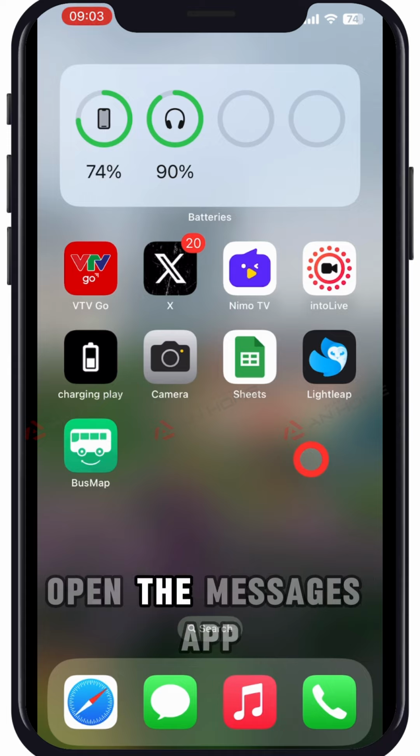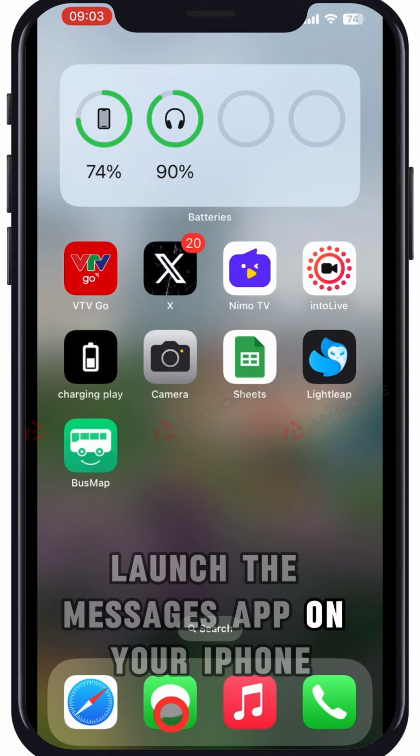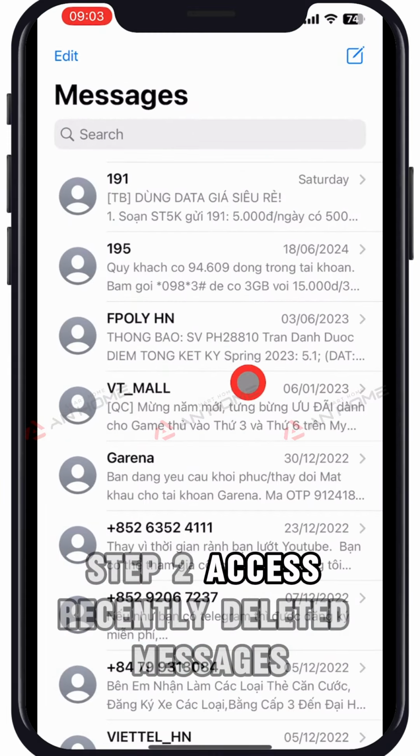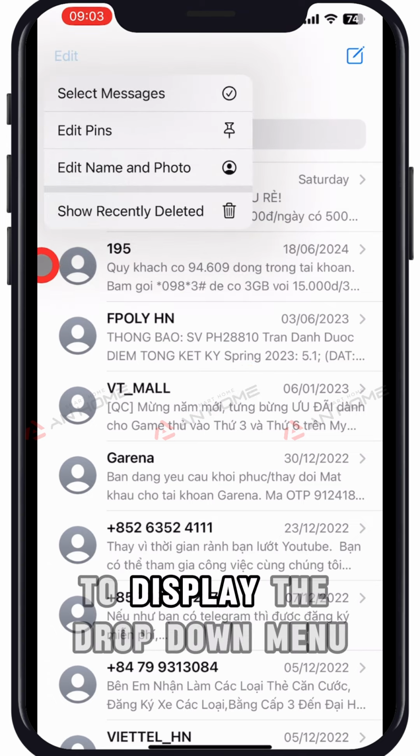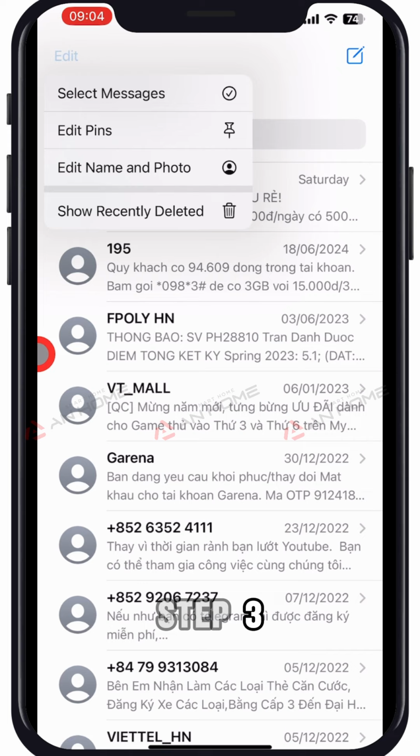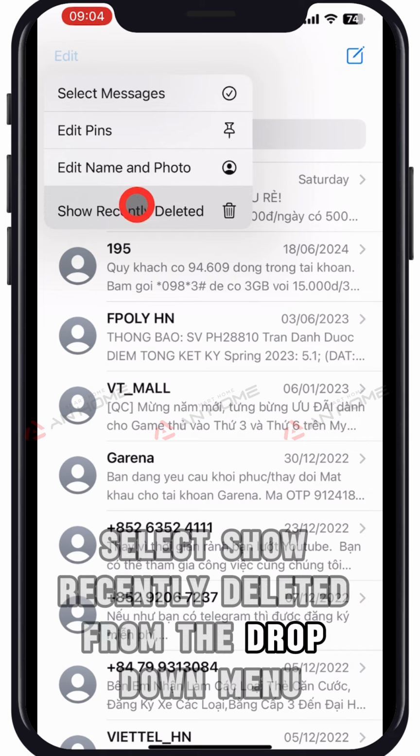Step 1. Open the Messages app. Launch the Messages app on your iPhone. Step 2. Access recently deleted messages. Tap the Edit button in the upper left corner to display the drop-down menu. Step 3. Select Show Recently Deleted from the drop-down menu.